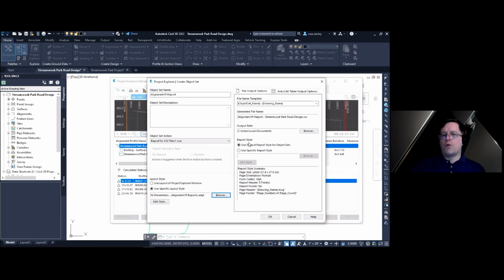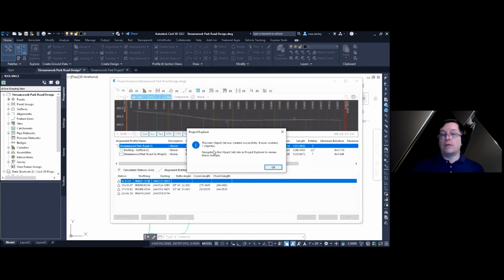There is also a report style area here, very similar to layout style, but this has to do with the grid that's going to be involved, including font and text height and grid size and so forth. I like what I've got there, so I'm not going to make changes. It's very similar to the layout style. I'll click OK there. And now it says this now contains one object. If you want to work with it, you need to navigate to the Object Sets tab, and we will be doing that in a second.